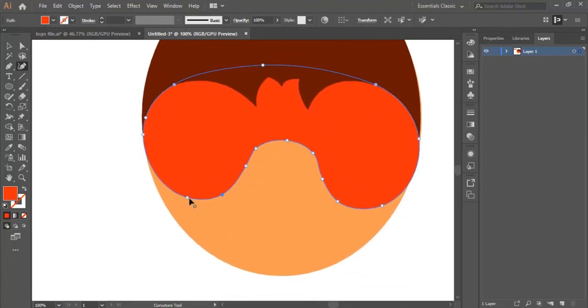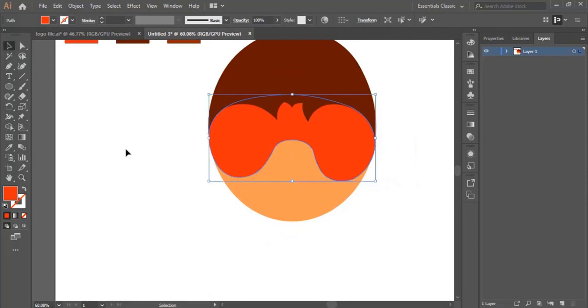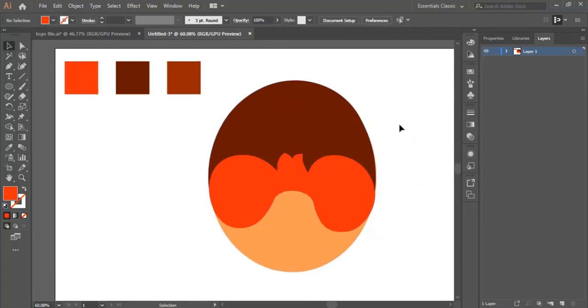I take a look at the shape, I see that it needs a little bit more adjustments, and I do that to see. It depends on your vision, and I recommend that you be as creative as you can. Just go spontaneously and take a look. Try different things and different looks for your shapes and designs.